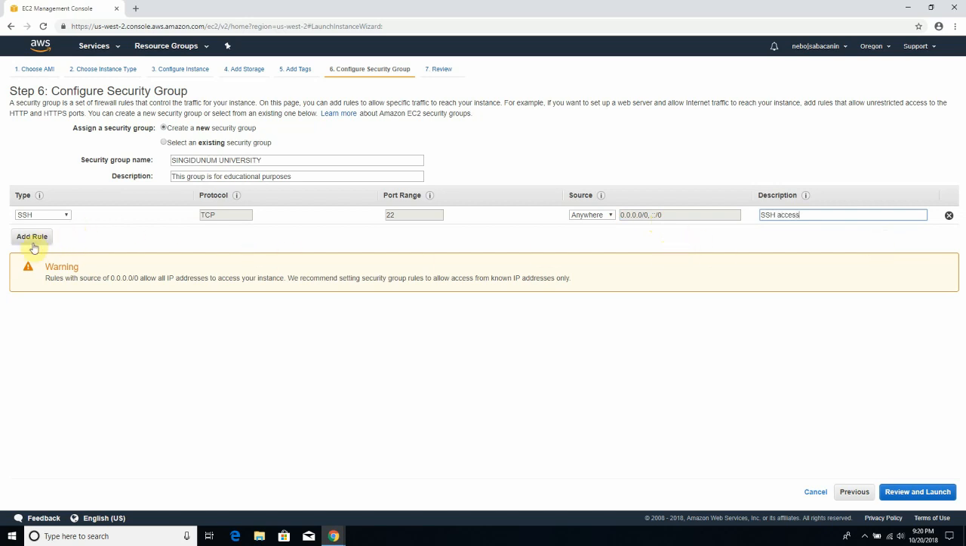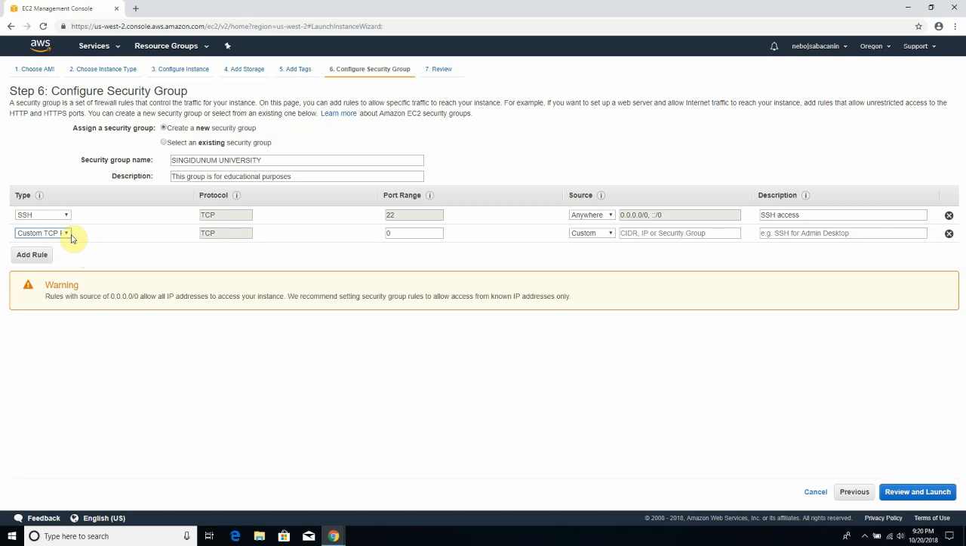Okay. And then of course we can add many other rules. For example, if we want to implement a web server on our machine, or a WordPress site, or some other service like DNS or something else, we can here allow some other traffic. For example, I can allow, let me say, HTTPS. It uses TCP port 443, and I'll also allow access from anywhere, and I'm going to put here HTTPS access. Okay, so that would be all for the firewall. And finally we go here, review and launch.